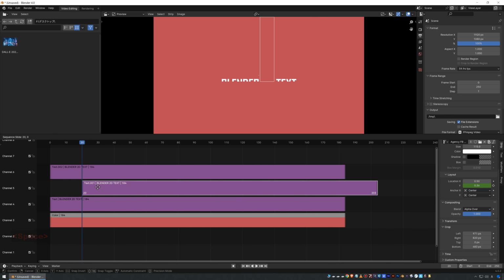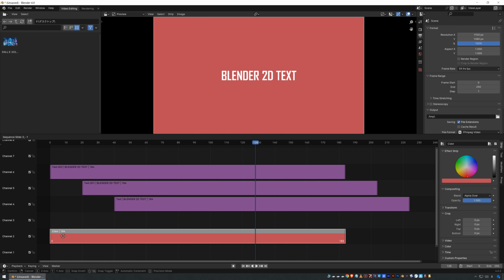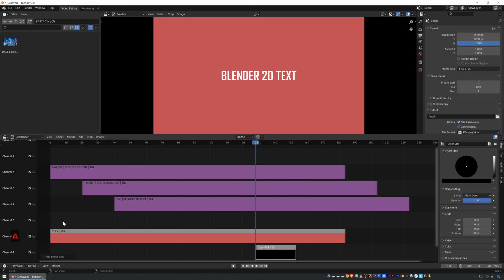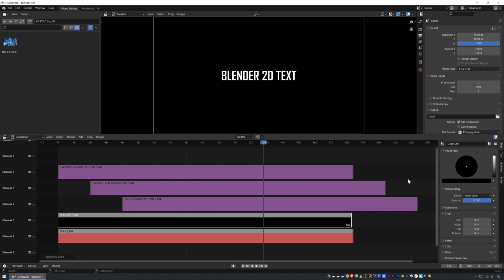By staggering the timing, and continuing, we create a line. There's no function to create shapes or graphics in the video editing mode, but we can make a simple line using color. Press Shift A and choose Color. Place it above the background. Set the color to white.